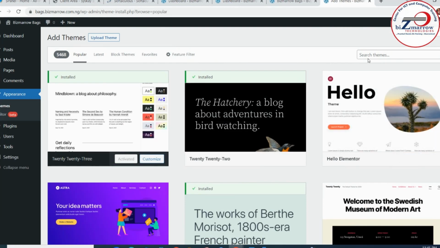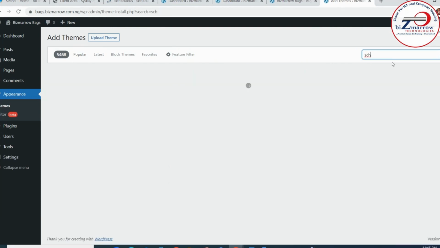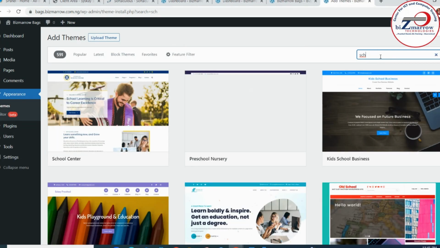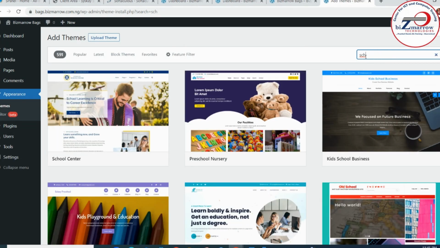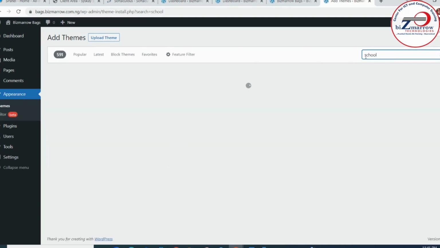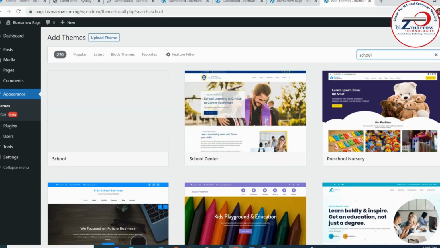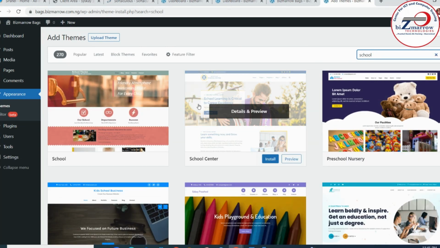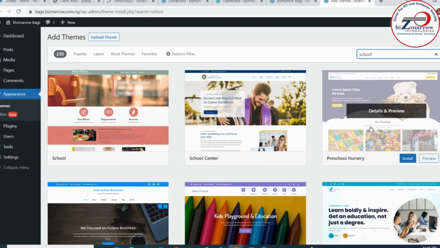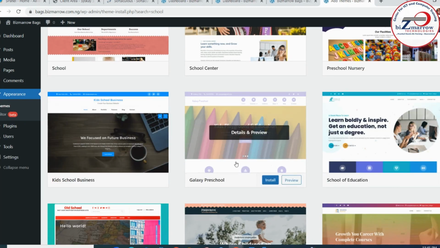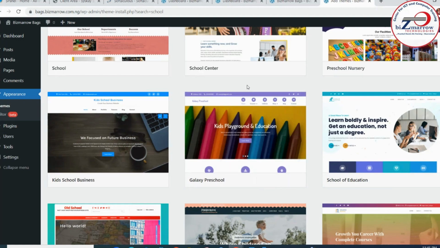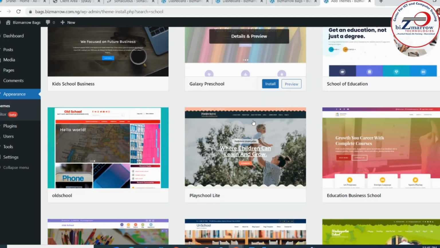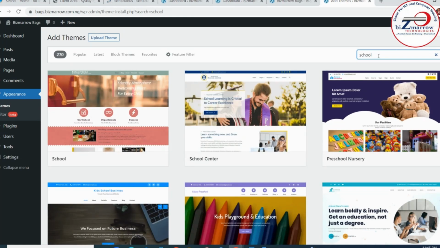Let's assume it is a school website I want to build. I will come here. Can you see? I've clicked on add new, then I'll come to search. If I type school here, you will see that it will give me templates of school websites. Now I can just install any of these and edit it, add my own information, and I'm done building the website, right? So anything you want to go into, just come here and type it. It will give you a theme related to that.